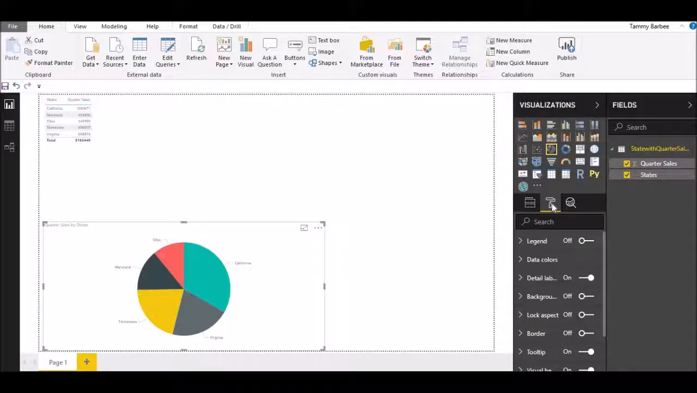In this video, we looked at how we can create a quick data set, a small data set, using the Enter Data button itself.